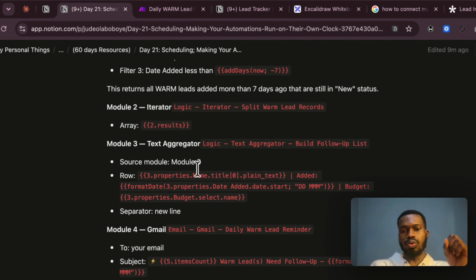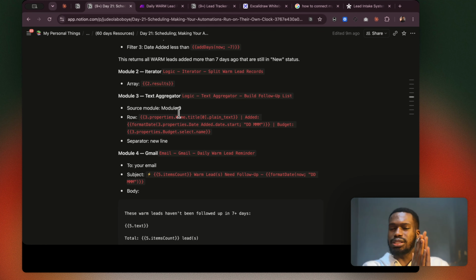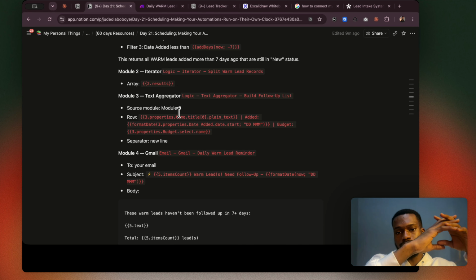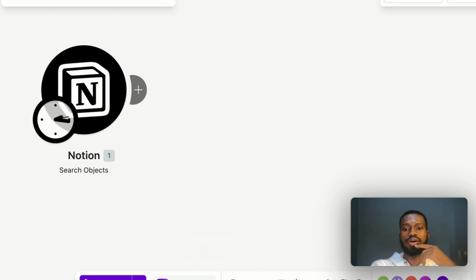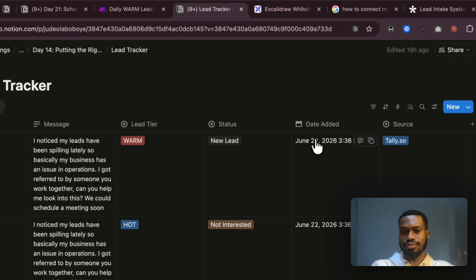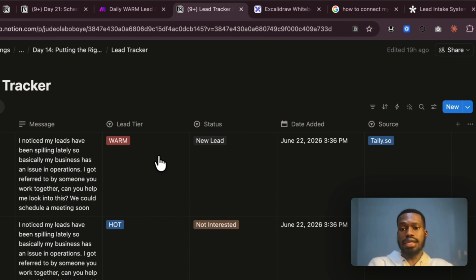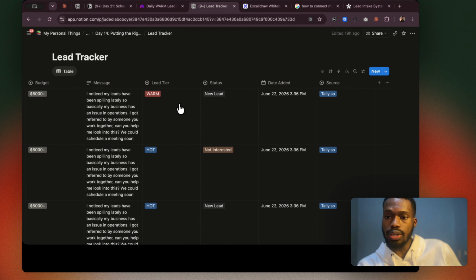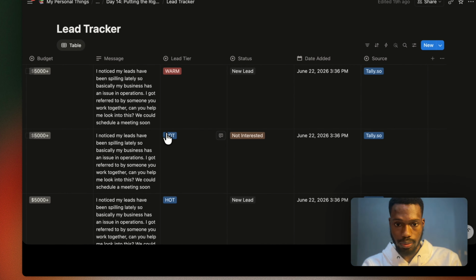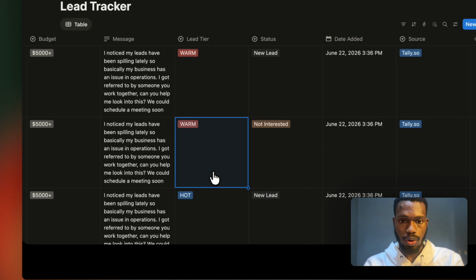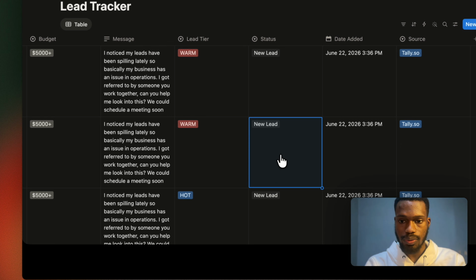Now the module 2 is basically an iterator. What is this iterator doing? I remember explaining what an iterator does to you guys. It basically takes one and splits it into several. Now the issue we have here, which is not an issue actually, is because we have just one lead like this. So in any case, we can decide to pull in numerous leads and turn them to this condition as well. So let's pull in warm and let's turn it to new as well.